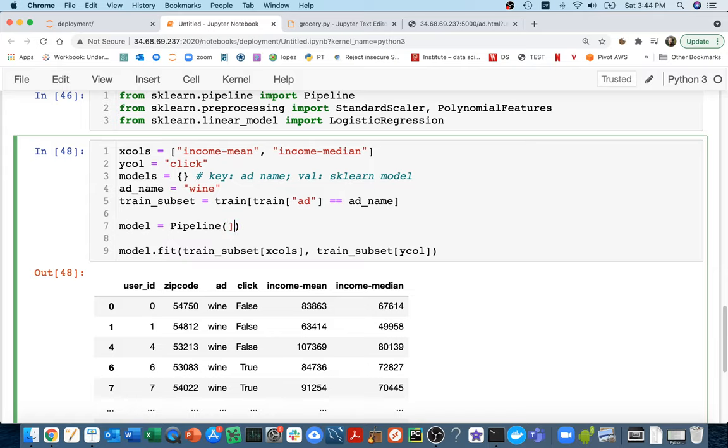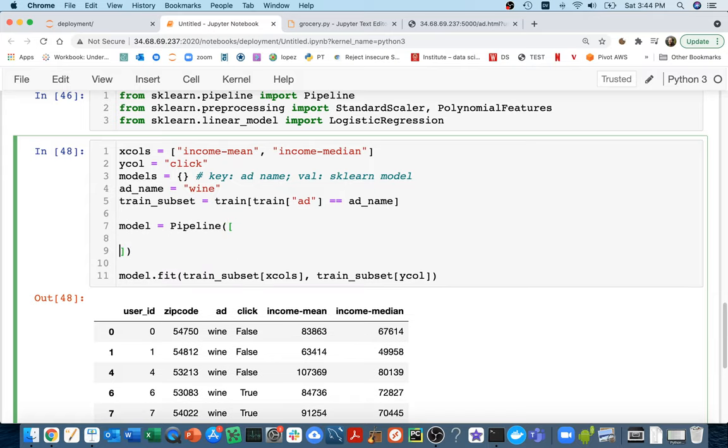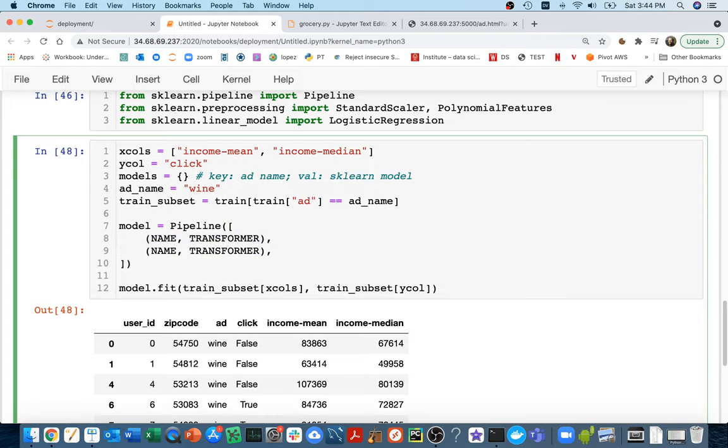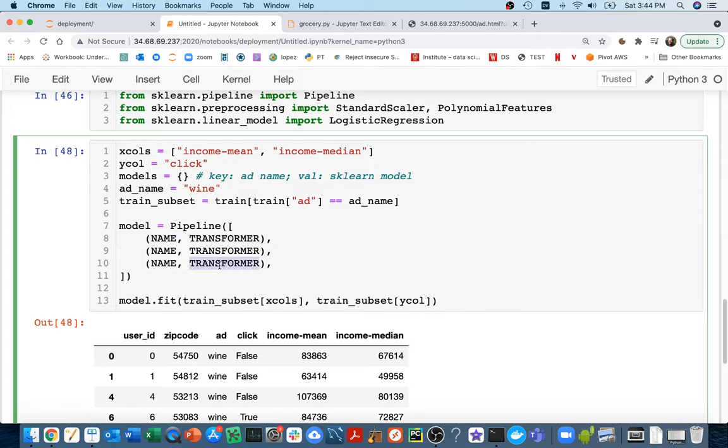And remember, the pipeline is a list of steps. Each of those steps has a name, and then I might have a transformer after that, or sometimes I'm going to have an estimator. At the end it has to be an estimator, because even after I've done all these transformations to the data, at the end I have to estimate. Well, will they click it or will they not?